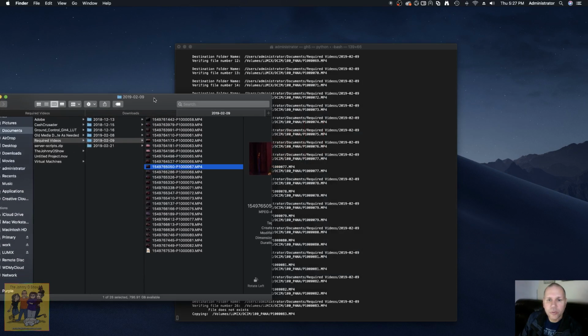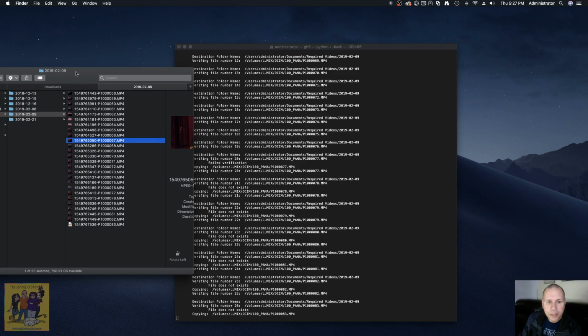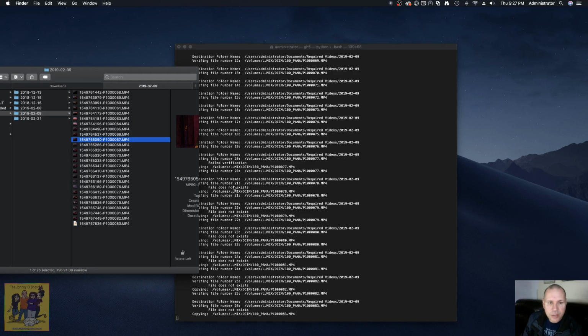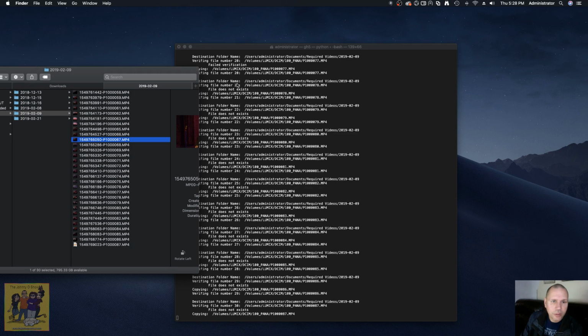I'm going to move this over to the side. Again, you can see all these areas right here where it says verified file number. I'm going over this again because I don't know what you actually got to see because it was messing up. So it shows that the file is verified, so it didn't copy. And then it found this one wasn't there yet, so that's where it started, and then it started copying.